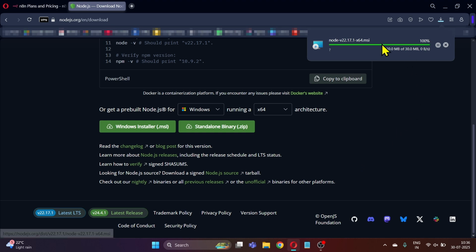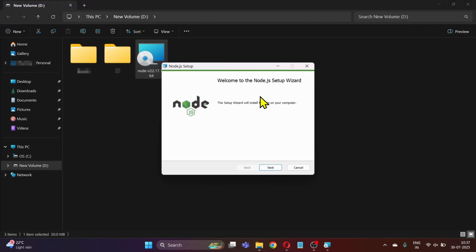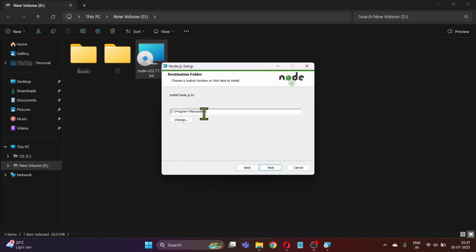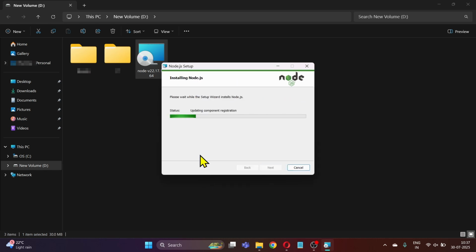Once the installer is downloaded, double click to run it. You will see the setup wizard. Just click next, tick the terms and conditions and hit next. Choose the install location and hit next. Click here to install necessary tools and hit next and click install. Node.js will be installed now.